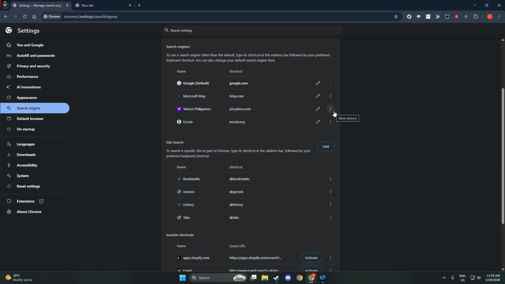If you want to go a step further and remove Bing from the list of available options, stay in the same search engine section and click Manage Search Engines. In some versions, this is labeled Manage Search Engines and Site Search, but it takes you to the same place. You'll see a list of search engines that Chrome knows about.